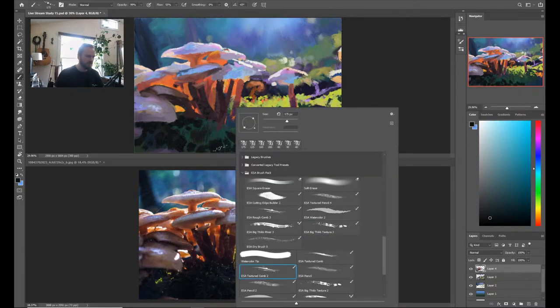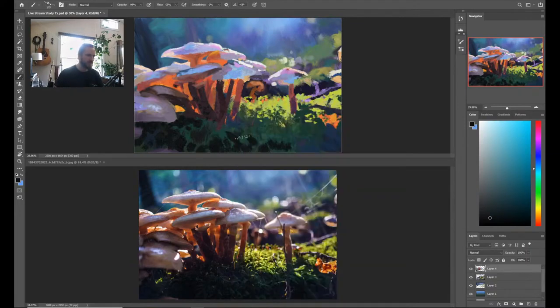Switch back to that nice textured comb. That's what I've called it. And since we changed our resolution, it's gliding a bit easier here.